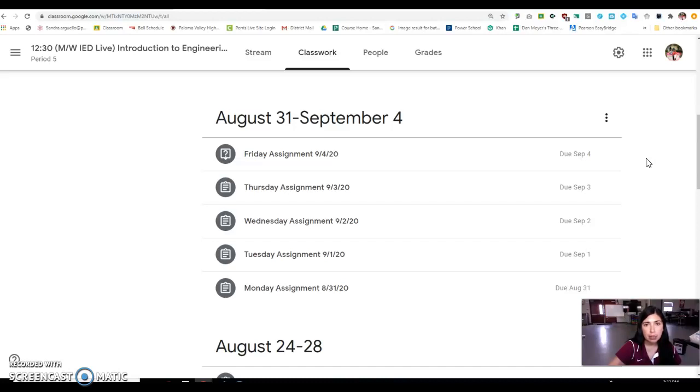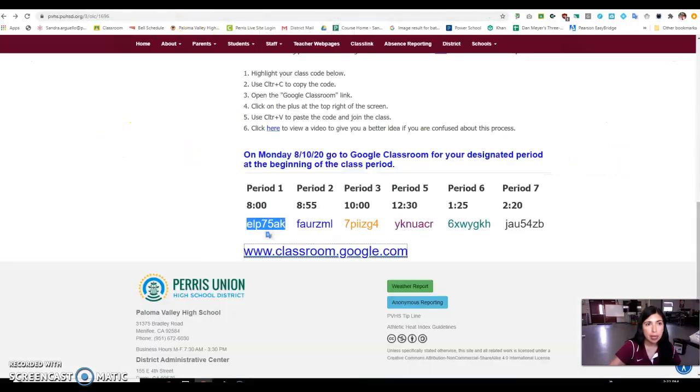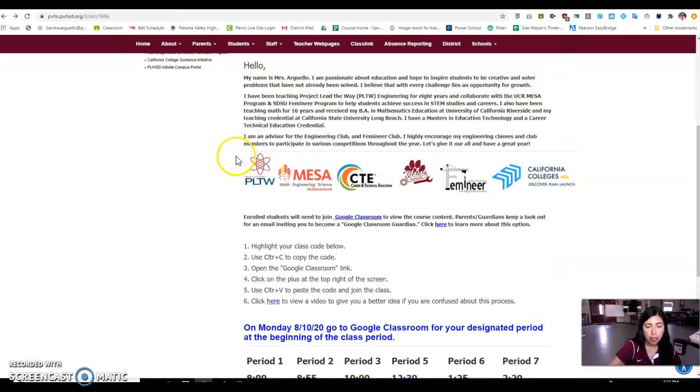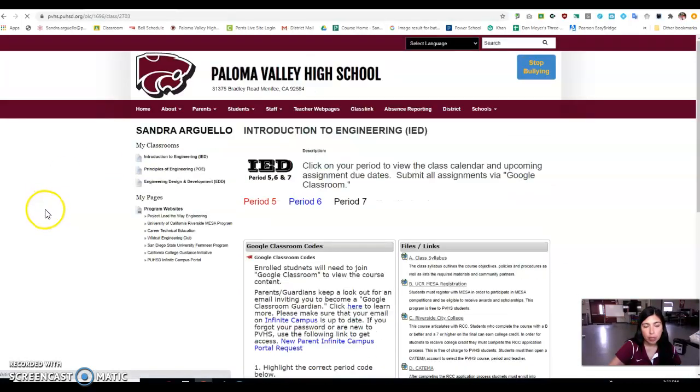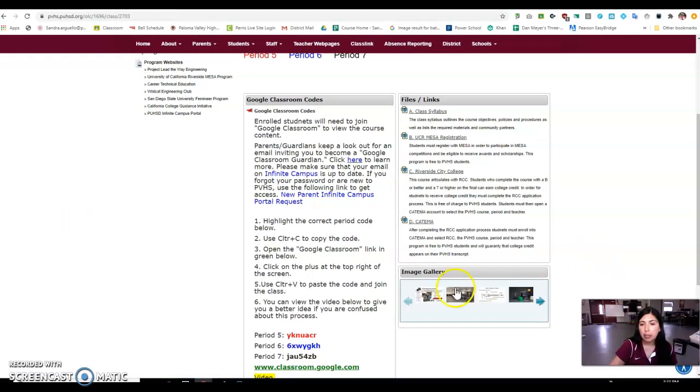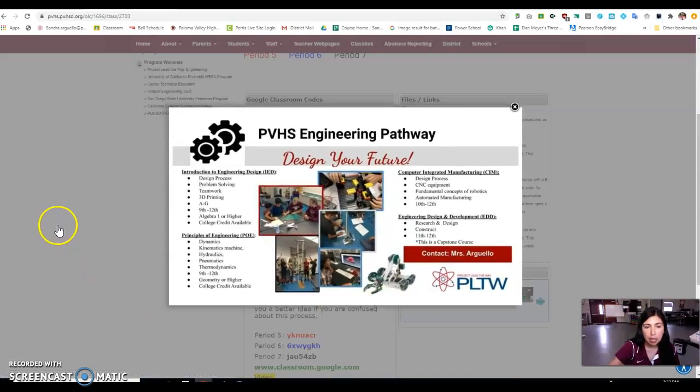As far as the course material, if you go back to look at the school website, you can look at the classroom pages. For Introduction to Engineering, the material that will be covered will be the following. Mostly it will be the design process, problem solving, teamwork, 3D printing. The course is A through G. It is for 9th through 12th graders that are in Algebra 1 or higher, and they can receive college credit.